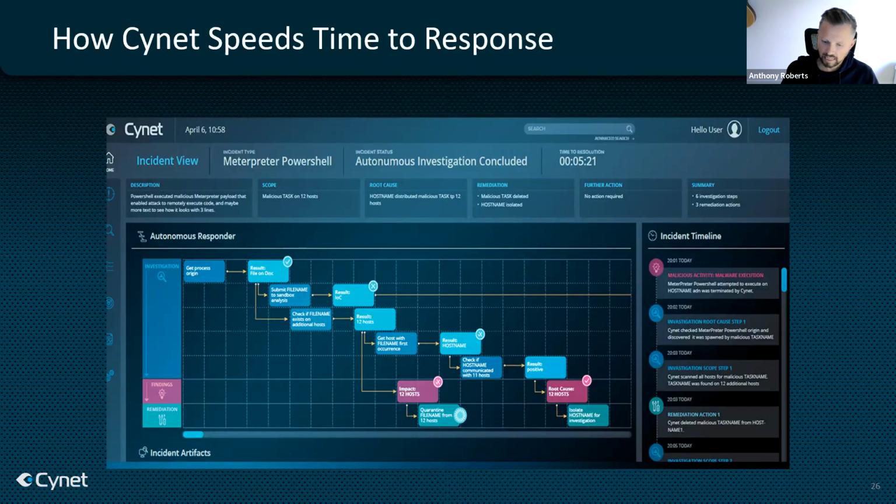And because of the way we collect telemetry data from the endpoint, from the network, from your cloud apps, we store it in our central forensics database. We can do this autonomous investigation when we see specific attacks happen within the environment. And this is how we speed up the time to response and automate your response to security.